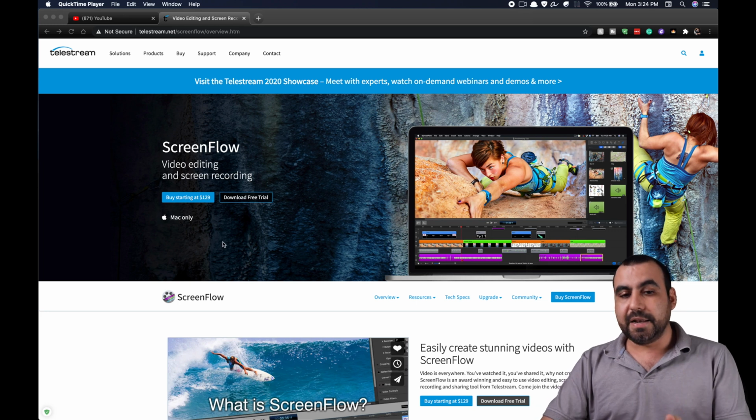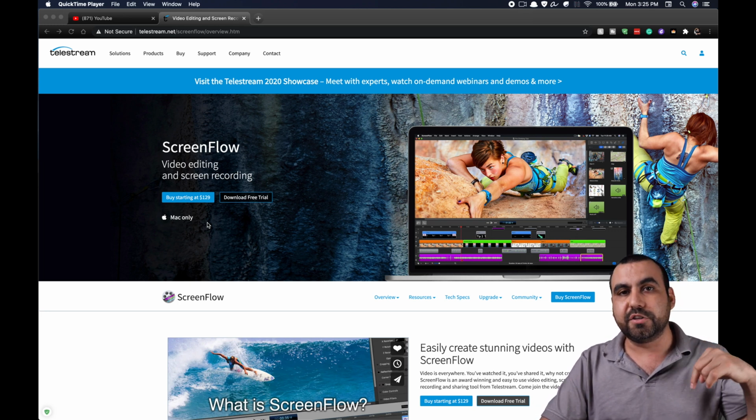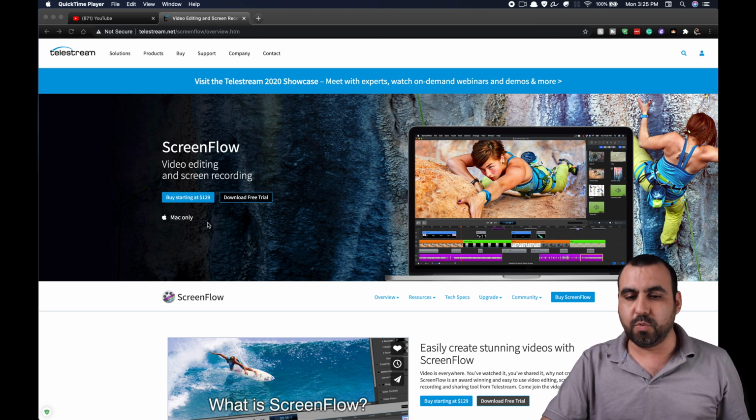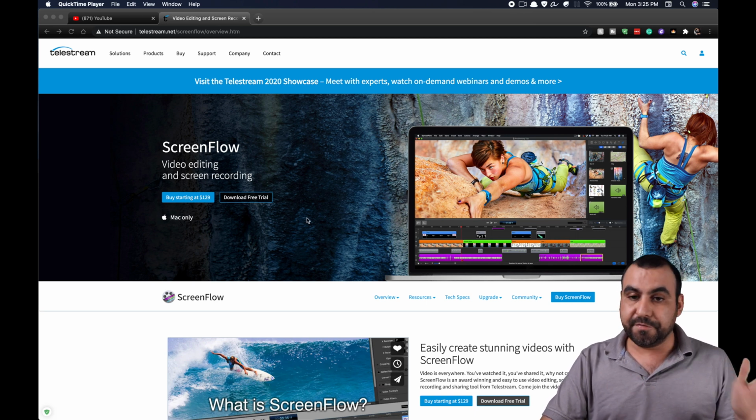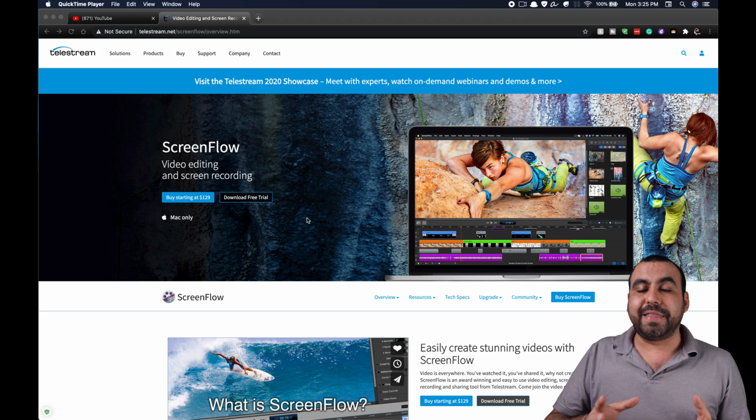So, like I said, it's only available for Mac, so heads up. And if you're using Windows, I'll leave the link in the description for the Camtasia one, which is the one I recommend if you're using Windows. So enough talk about that. Let's actually open ScreenFlow and show you how it works.